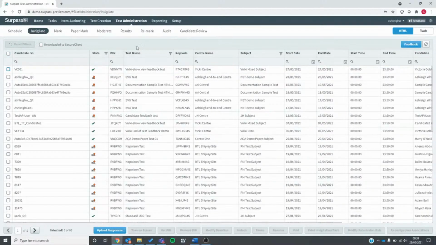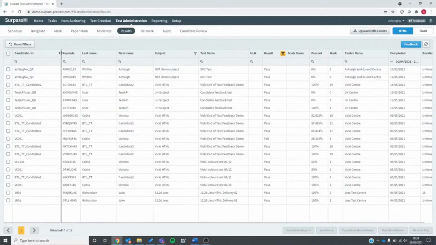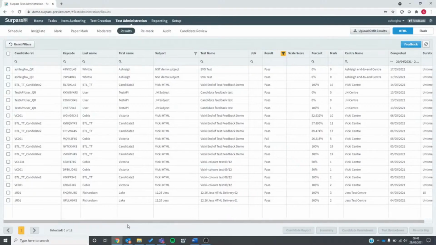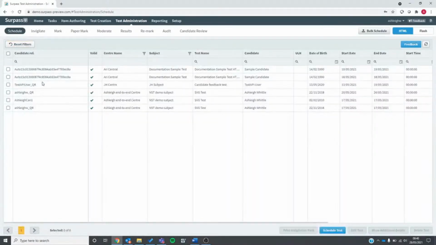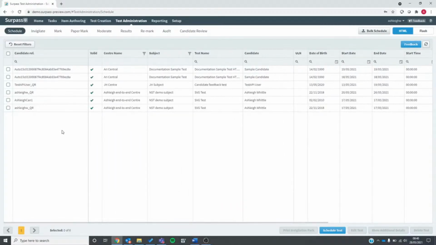Okay, I'm going to move to the next HTML test admin screen. This feature has been affected for, so I'm going to jump to the results screen and show you the same thing again. So I'm going to fix the candidate reference to the left. I'm just going to resize it slightly and show you that the freezing works. Okay, so now I'm just going to jump back to the schedule screen. And as you can see, the candidate reference is still fixed to the left. It's still resized to view all of the data, and I can scroll and that list persists.